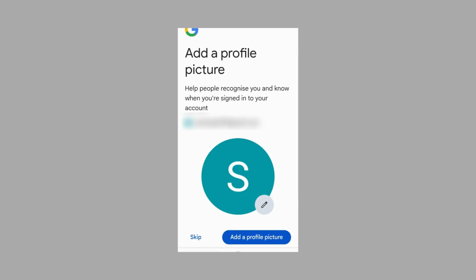Then it will ask you to add a profile picture. You can skip this as well for now. If you want us to make a video on how to add address and profile picture, then do comment below.